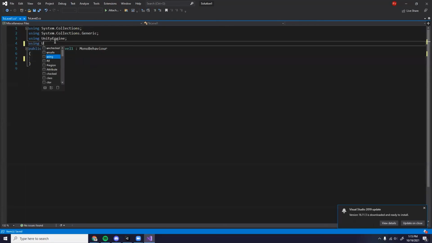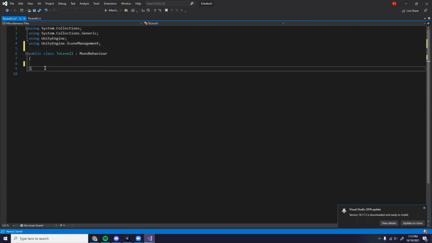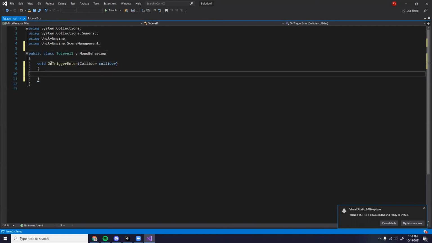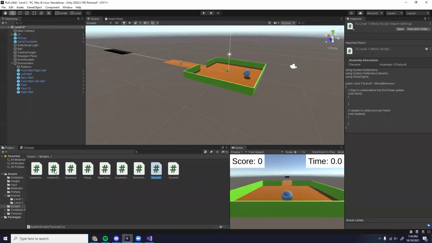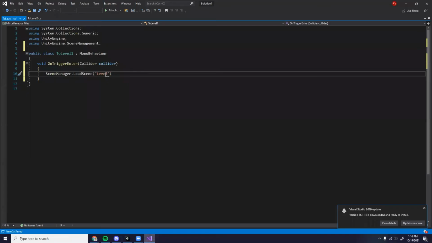And then type in the exact same thing we did earlier. So using UnityEngine.SceneManagement. And then down here, void OnTriggerEnter Collider, and then SceneManager.LoadScene, or let me get the level name. In this case, it's called level 1 basics. So I'll name it level 1 basics. Yours might be different, but this is just the one I'm working with right now. You can go ahead and save this.